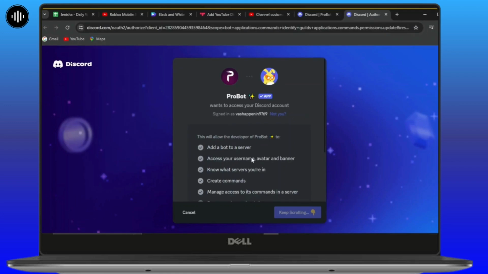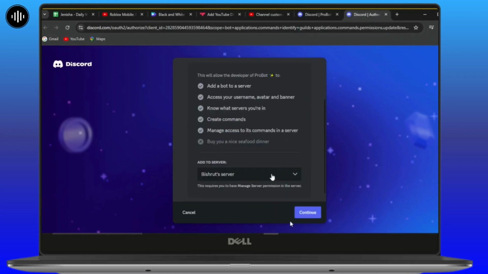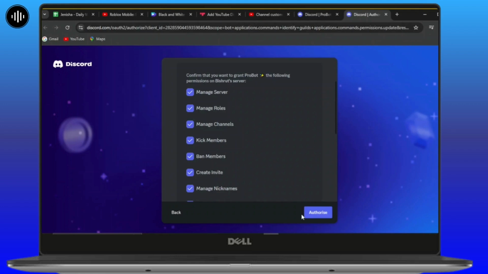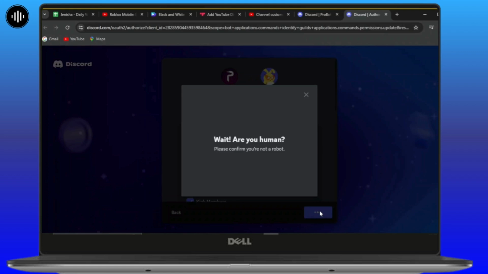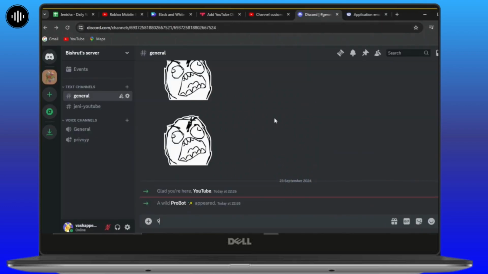and then authorize it. Keep scrolling and tap on continue, choose the server and authorize. And then confirm that you're not a robot. After some seconds, you'll get a page where there is an interface overview. You need to go to welcome and goodbye.